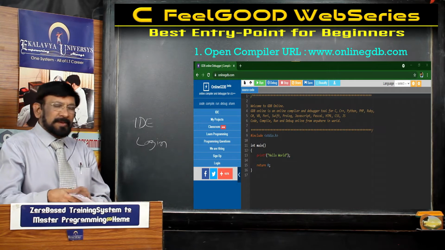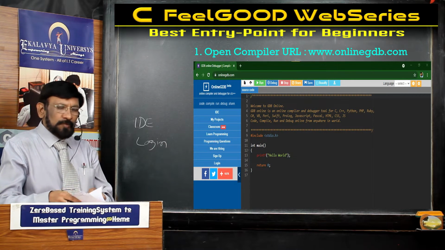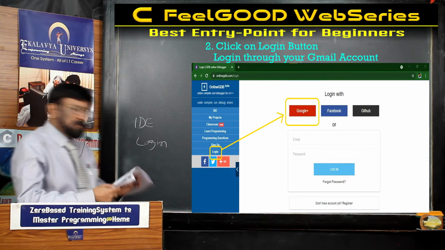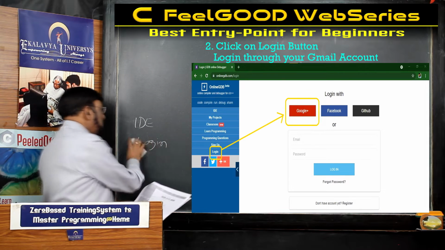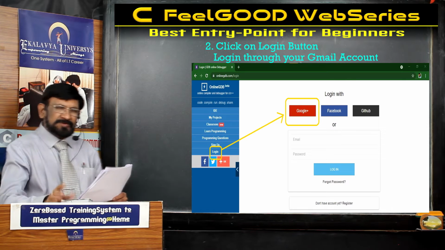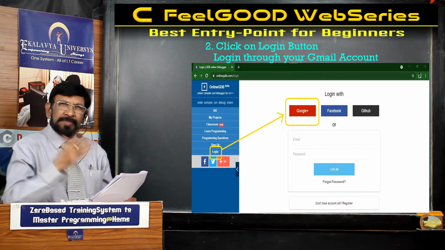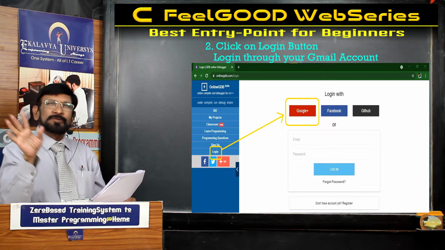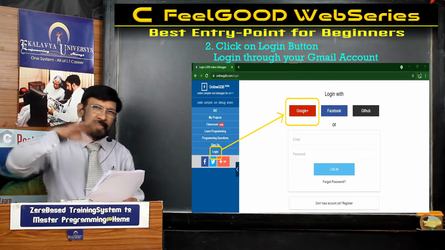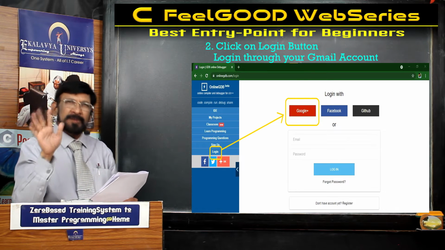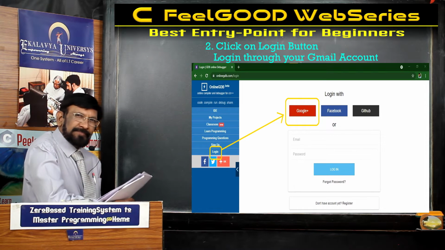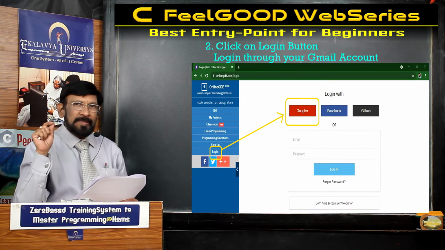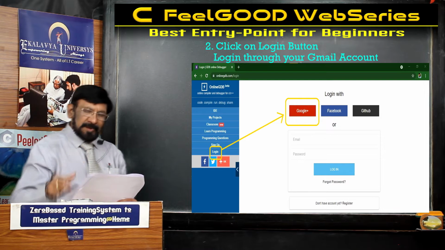Then a screen opens. Don't bother about the remaining options. Just first let us know the simple way. Thereafter, if you want to explore anything, you can do that. But initially, if you learn 2-3 options, you are unnecessarily confused. That's why you can find Google Plus. You press on that.